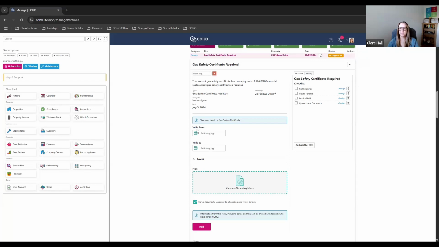What I can do from here is add my valid from date. I will obviously get my valid to date, which I can adjust. I can again add some notes and I can drop my file in. And again, I can serve those documents via email to all existing and future tenants. So I can add this on from the actions panel. At the point that I click add, it will clear the action for me, and I will be able to navigate into the property, down to the gas safety certificate panel, and see the information that I've entered there as well.